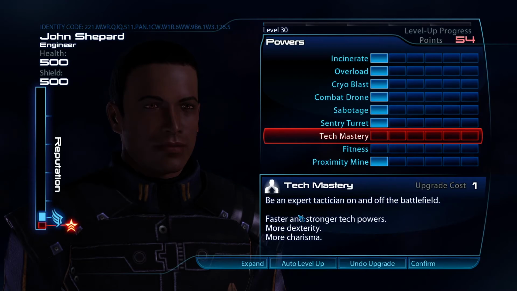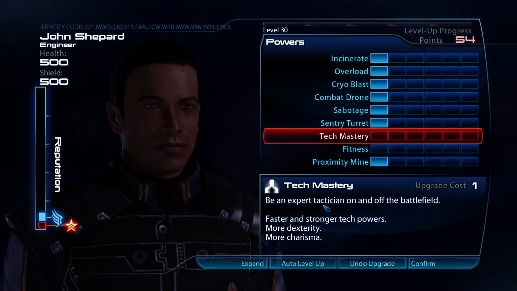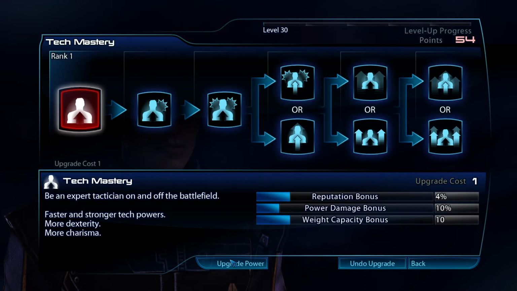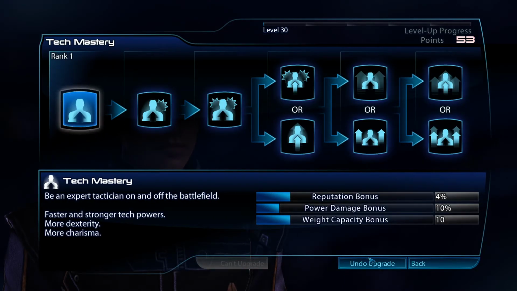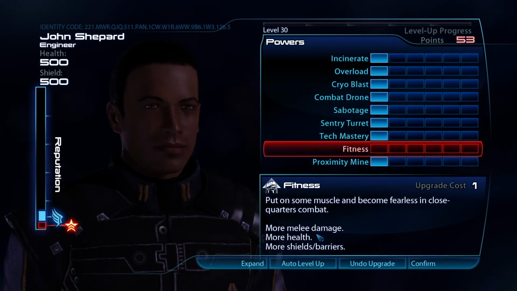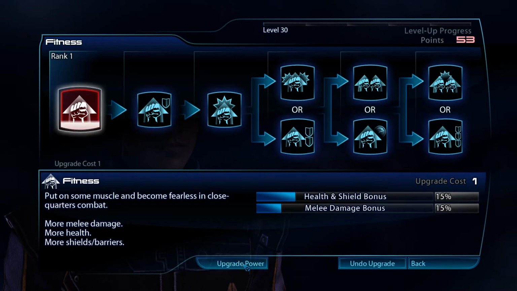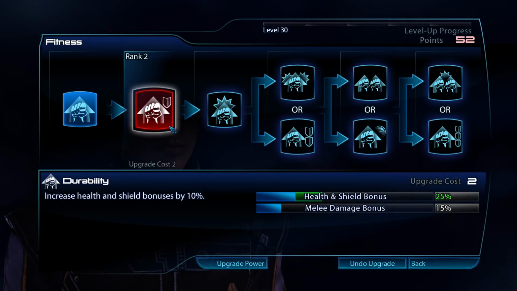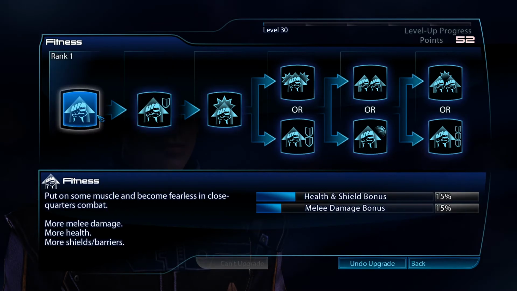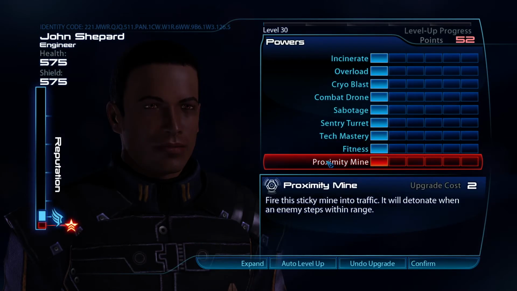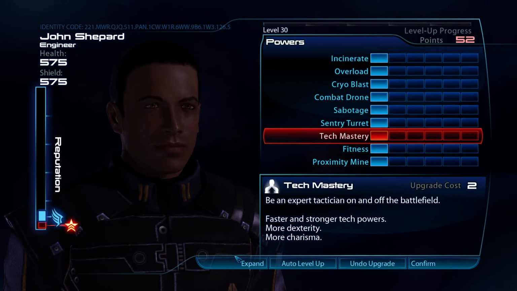Tech Mastery: be an expert tactician on and off the battlefield. Faster and stronger tech powers. More dexterity, more charisma. Fitness: put on some muscle and become fearless in close quarters combat. More melee damage, more health, more shields and barriers. This is a nice starting thing. Alright, well, we need more charisma, so Tech Mastery it is.